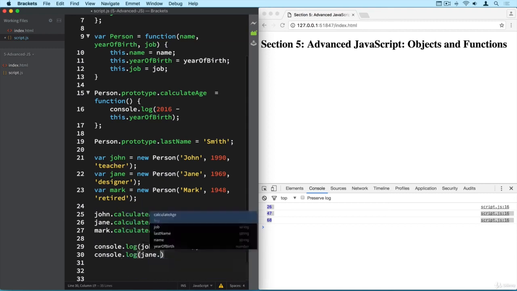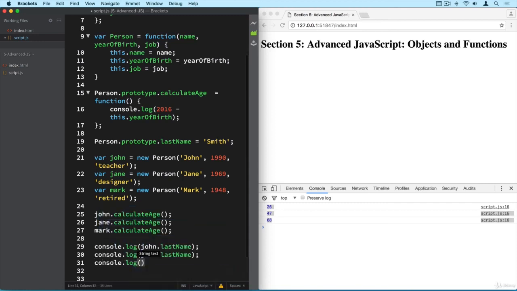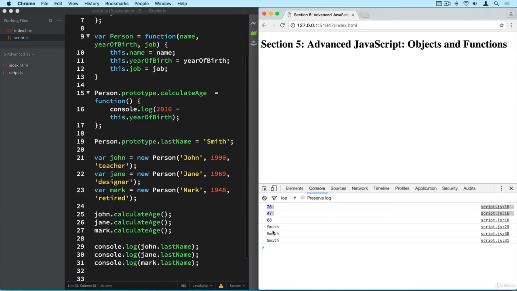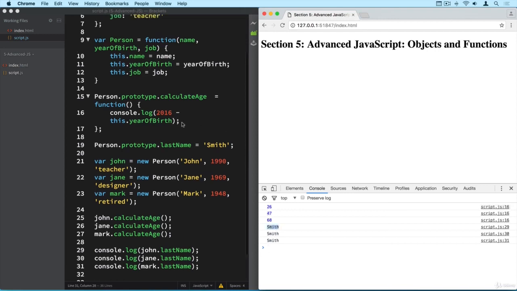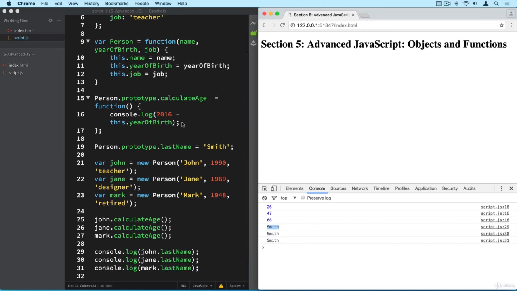So console.log Jane.lastName and then Mark.lastName. So let's see what happens. Okay, so all of them are called Smith. So once again, this property is not directly in the object, right? But we have access to it because it's in the prototype property of the function constructor. So John, Jane, and Mark all inherit this property. So once more, we proved that inheritance really works. And this is a really big deal.